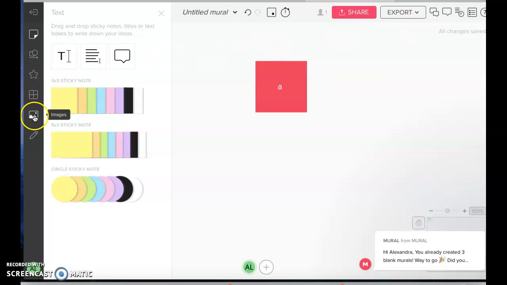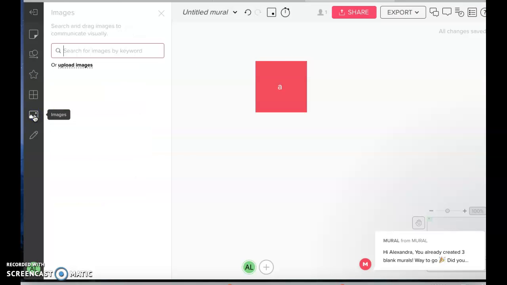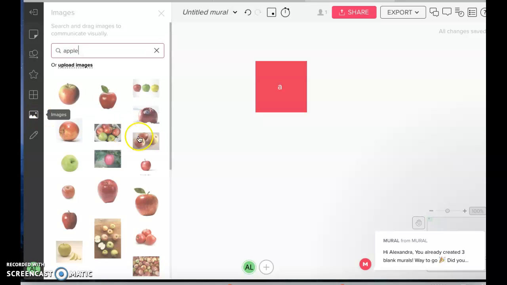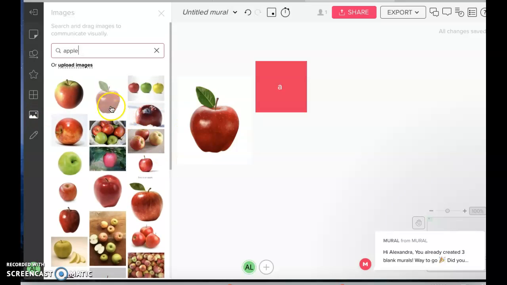Down here, I really like this. You can just type in any kind of image that you are searching for. So if I wanted apples, and it'll come right up. And this is nice since I do teach first grade, that they're not constantly clicking out of the website and going to Google and then clicking back into the website. It's all just right here.